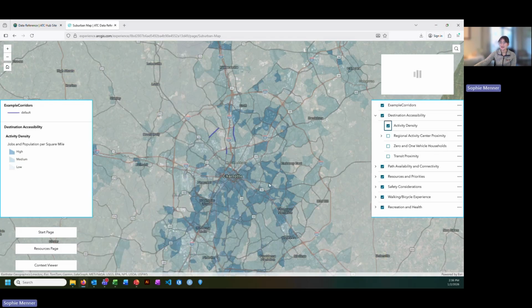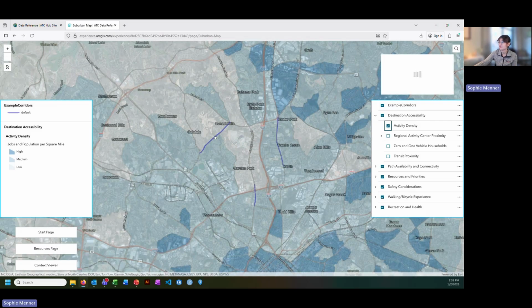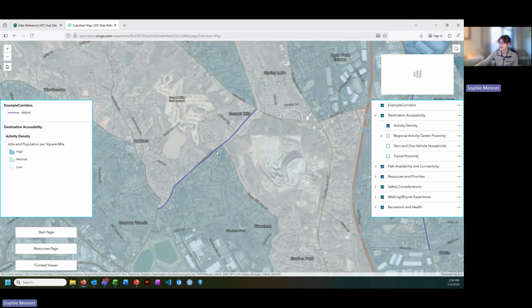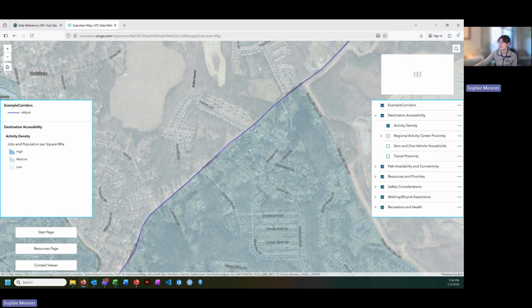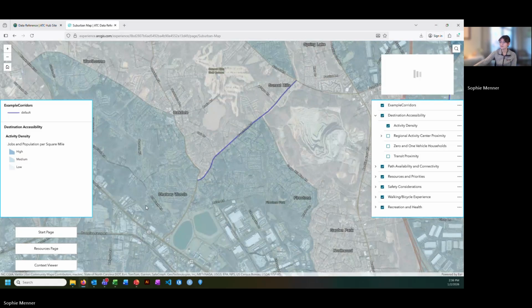We'll turn that on, and now I can see in the legend at the left that the dark blue areas have a high activity density, the medium blue areas have a medium activity density, and the very light blue areas have a low activity density. We can now zoom in to Peachtree Road, and we can see that most of the corridor is in a low activity density area, with part of it bordering a higher activity density area.